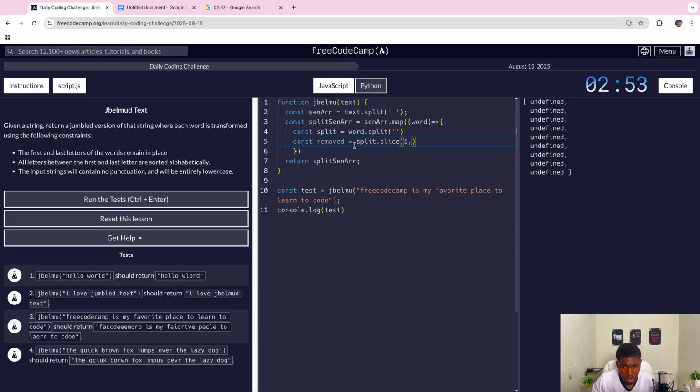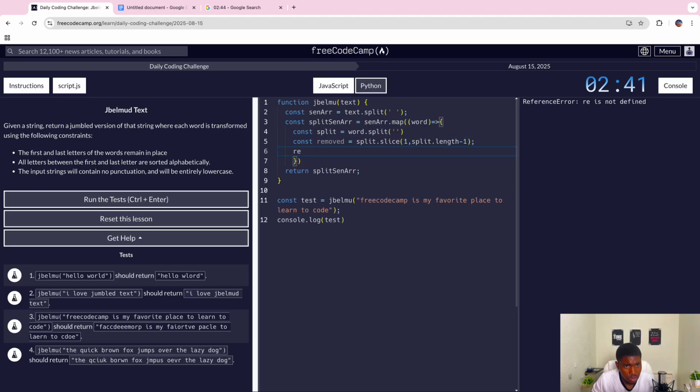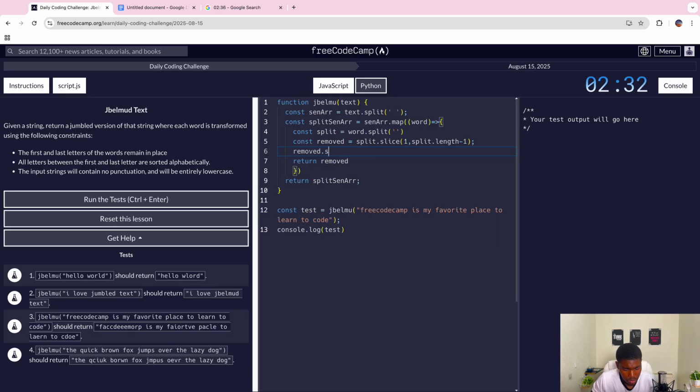Slice 1, split.length -1. Let's see if this works. Return removed. Yeah, that works. We want to sort: removed.sort.